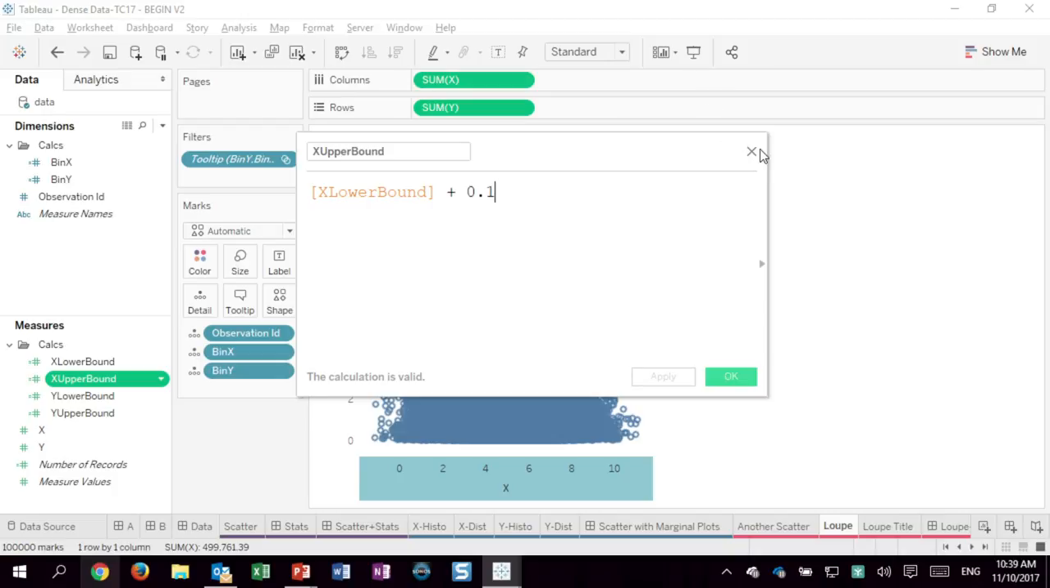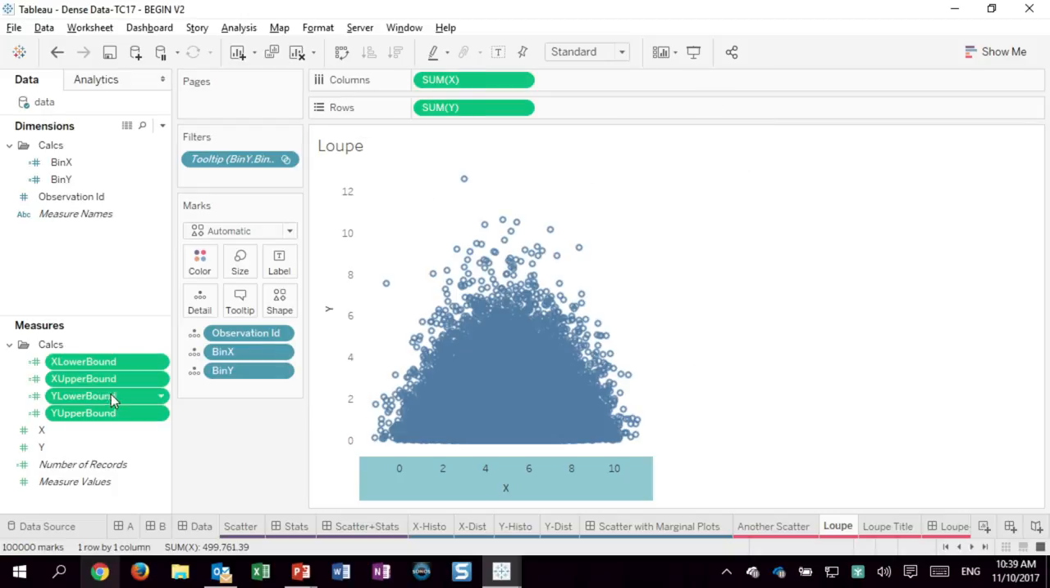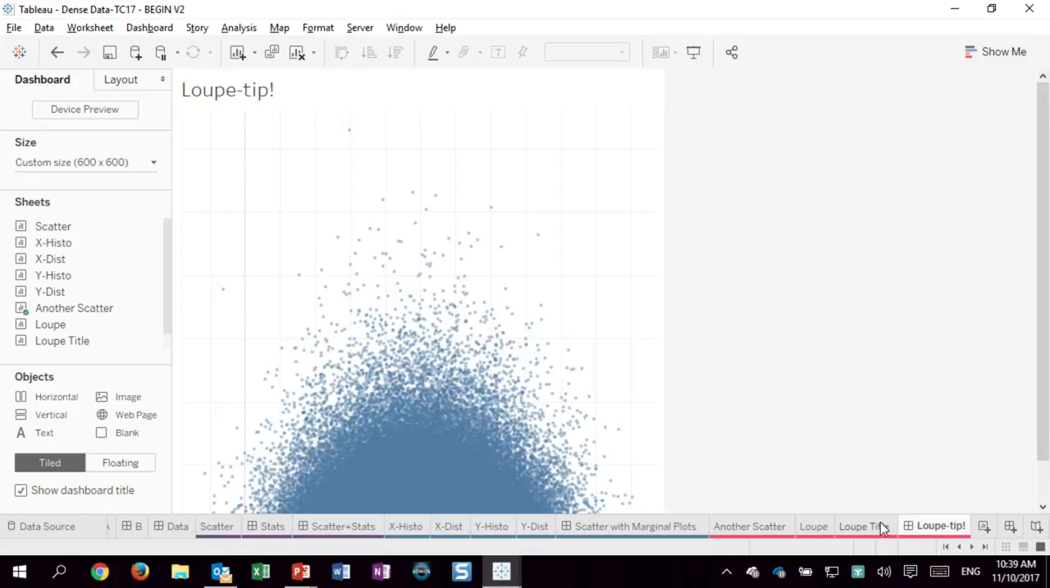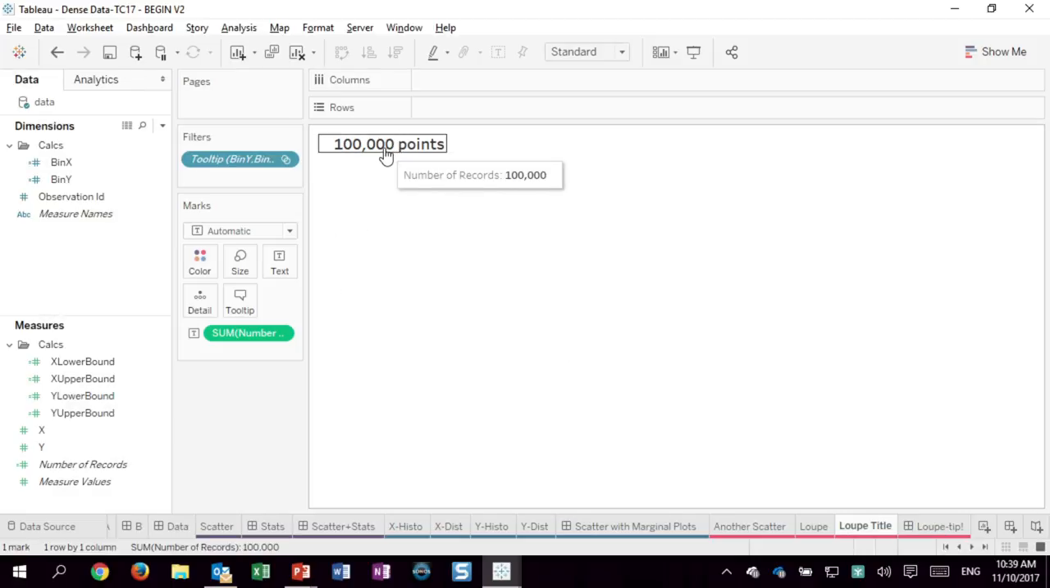All I need to do is bring these fields in, and I've already set up the reference lines so that they come on according to that. Now you can see I have these reference lines that go across here. Now when I come back, I've also just created a title as well.